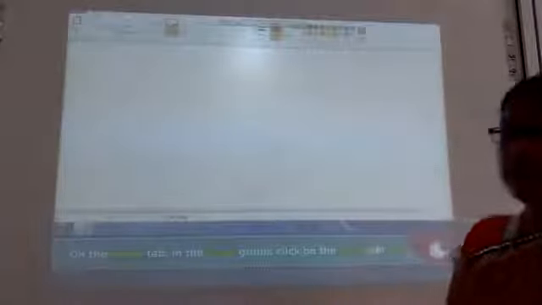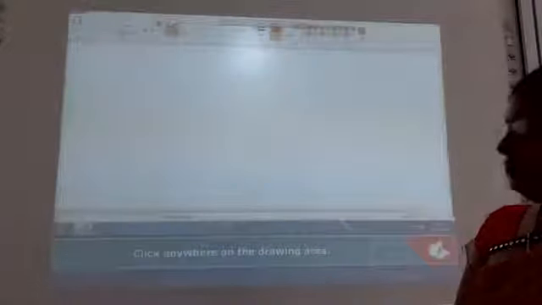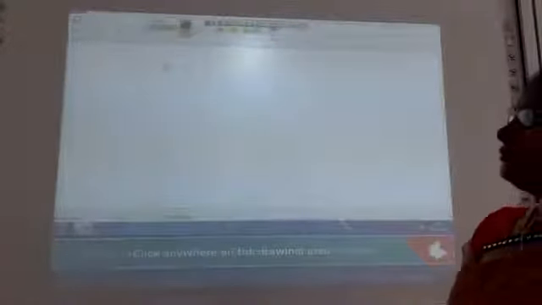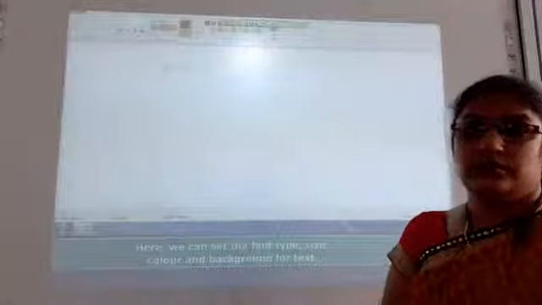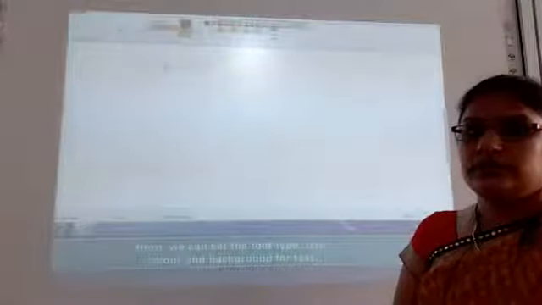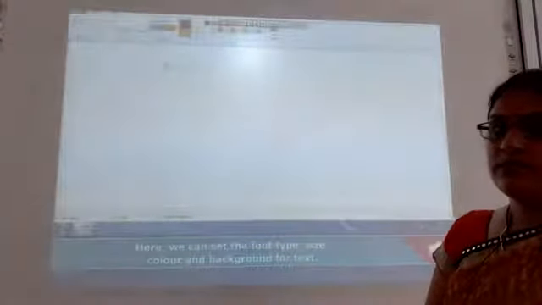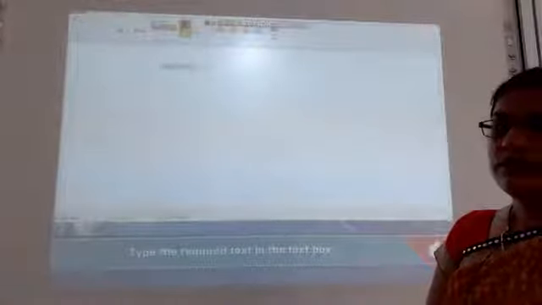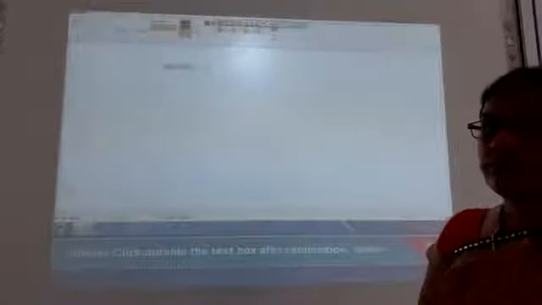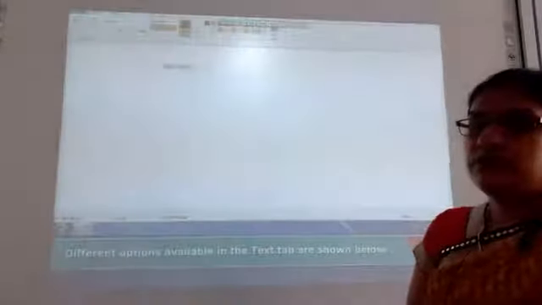Home tab, in the Tools group, click on the Text tool. Click anywhere on the drawing area. A new tab with the name Text appears in the ribbon. Here we can set the font type, size, color and background for text. Type the required text in the text box. Click outside the text box after completion. Different options available in the text tab are shown below.